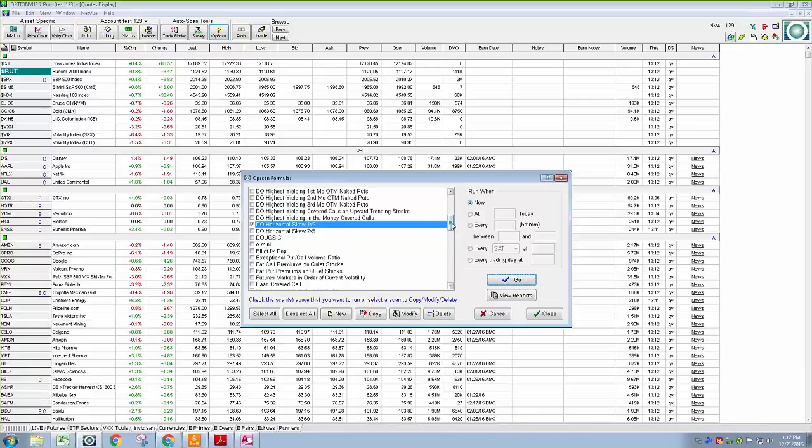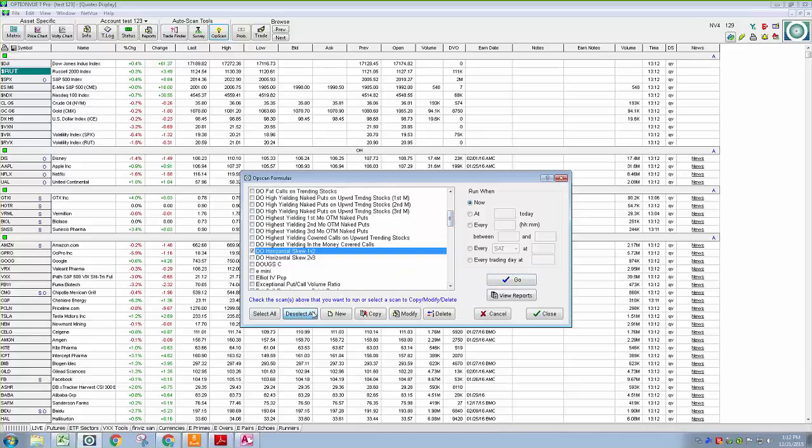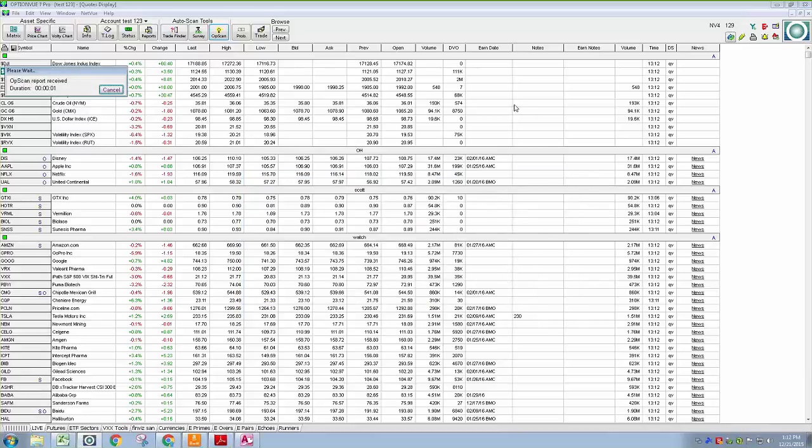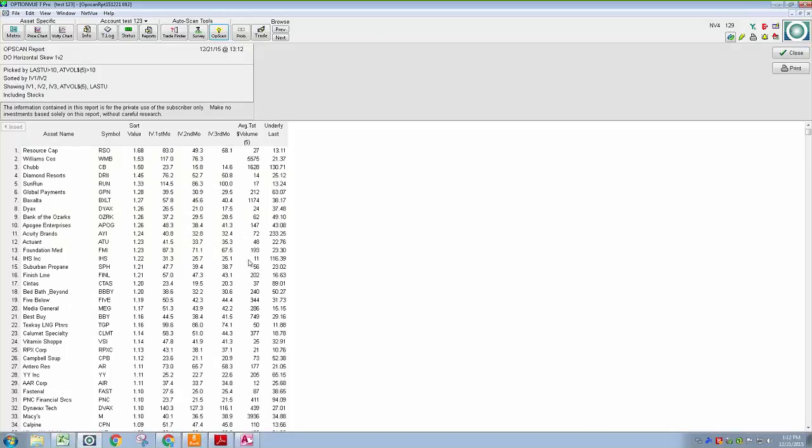The first thing when you're looking at OpScan is to make sure, these are all the formulas I have, that you deselect all. You don't want to run two formulas together. I'm going to pick my horizontal skew 1 versus 2, and I hit go. It pulls up, and it saves all your scans by date for you here. Then I double-click on this one.